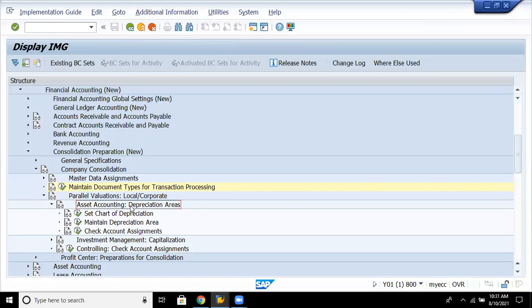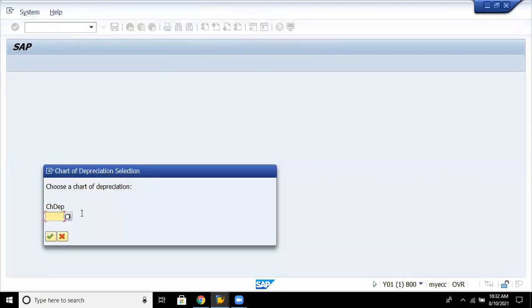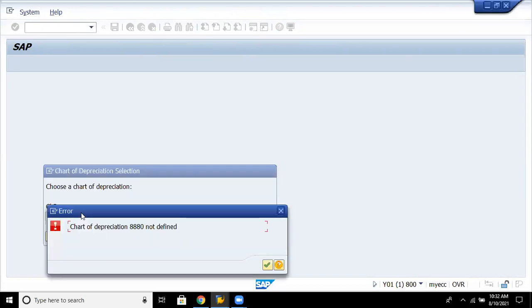So we know that in asset accounting the very independent activity which has to be done first is the chart of depreciation, which can be your company code. For every project there will be a separate chart of depreciation, and here we maintain all the parameters related to your asset accounting. So let us set the chart of depreciation, assuming the same chart of depreciation is what we have created as our company code. So click on the IMG activity, give the chart of depreciation. Let us give our chart of depreciation, enter.